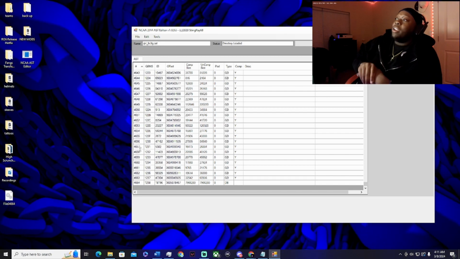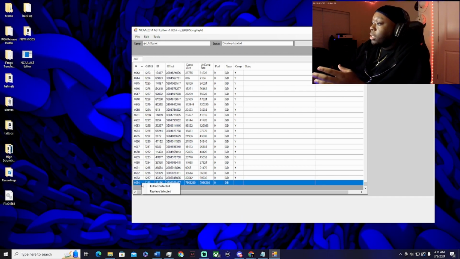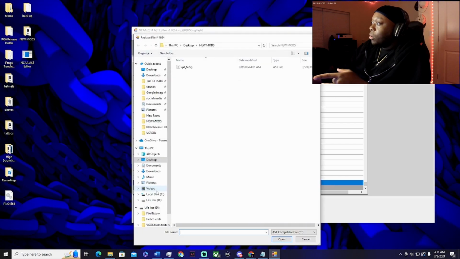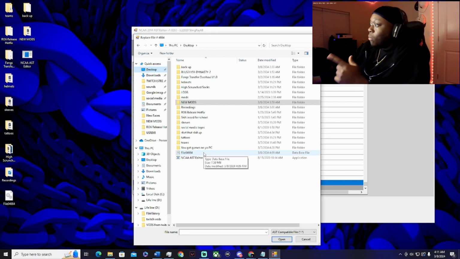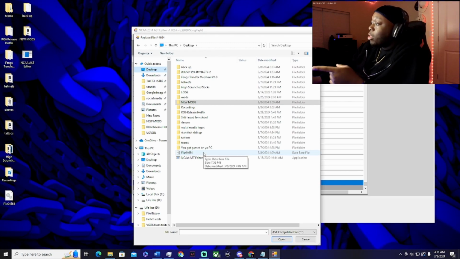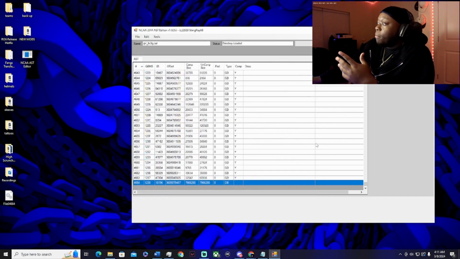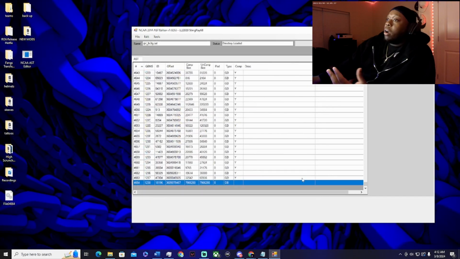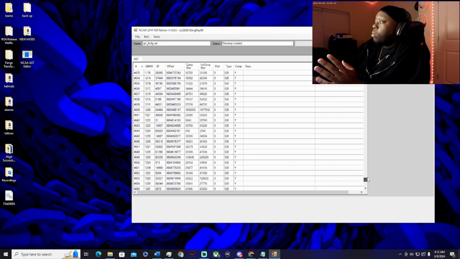Alright, once you come back to your NCAA 2014 AST editor, come here, replace selected, go back to your desktop, and find your file 04664. Go ahead and put that into the new AST editor, and you will see it pop up over here in the import name.